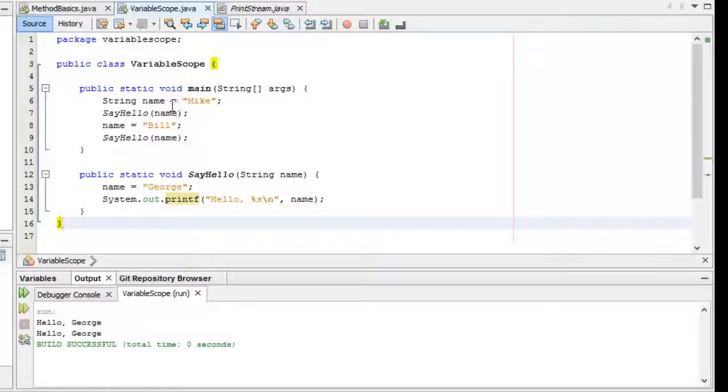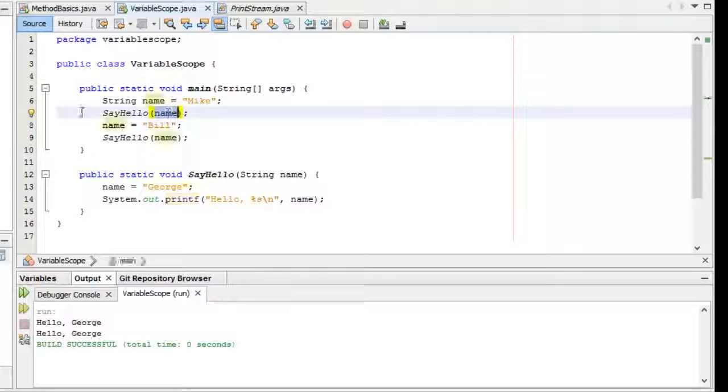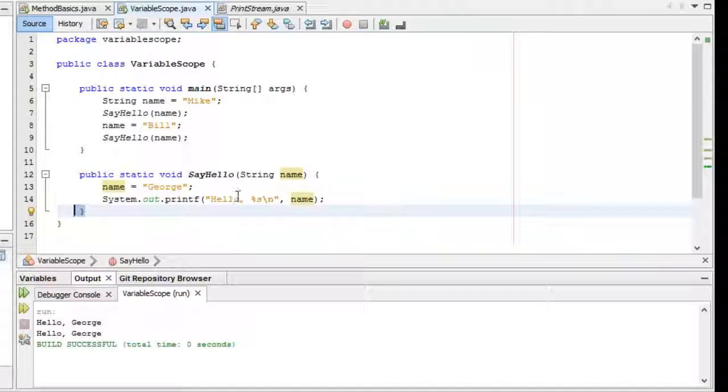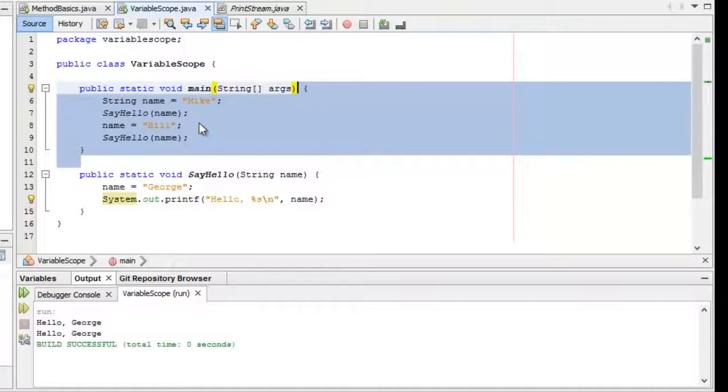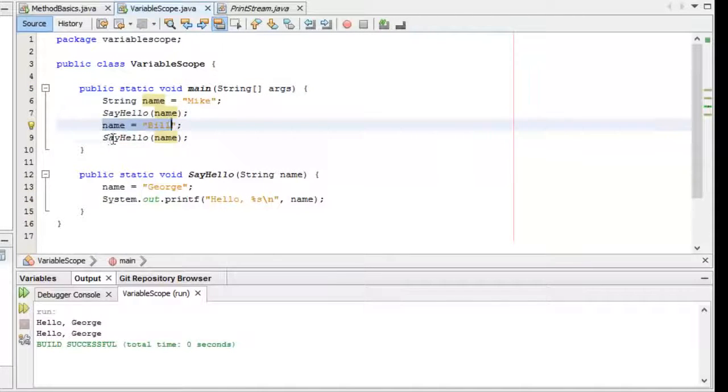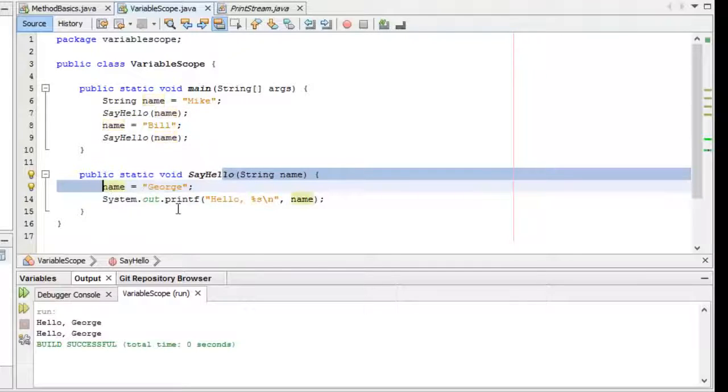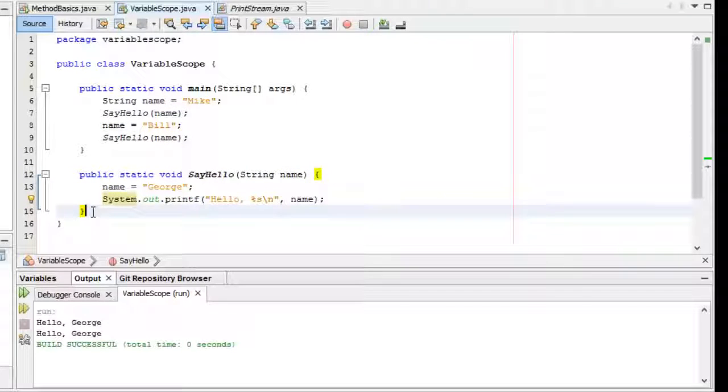And what is happening here is you're passing in the value Mike into say hello, and then it comes down here and says, I'm going to make a variable called name that's going to exist from here to here. And it's going to have the value to start out Mike, and then I'm going to set that value to George, and then I'm going to say hello George. Then when I go here, name dies, I come back up here, but in this block a different copy of name still exists. That name I'm going to set to Bill. Then I'm going to call say hello again with Bill. I'm going to come down here, string name is Bill, then I'm going to set it to George, then I'm going to print hello George, then this version of name dies and I come back up here.